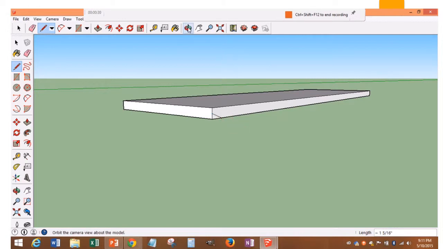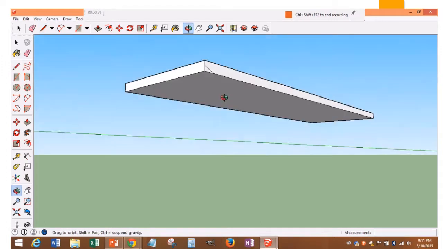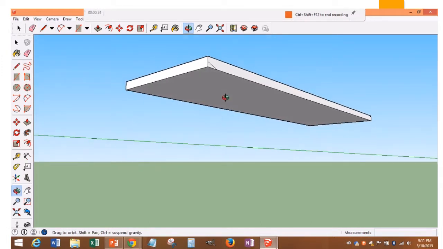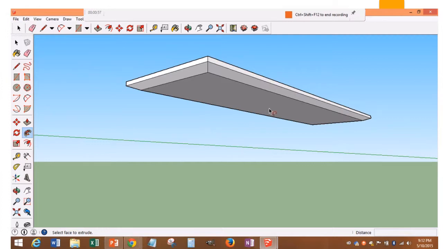and then we're going to use the orbit tool, and you need to see the bottom. Come to the select tool, and then you're going to click once on the bottom, and then we're going to use the Follow Me tool to create that bevel. So click once on the Follow Me tool, and then point it at the little angle, this little triangle that you made, and click one time. And now you have a bevel.